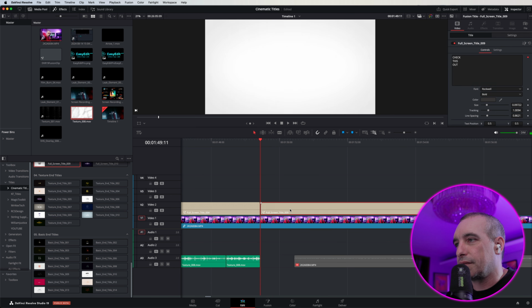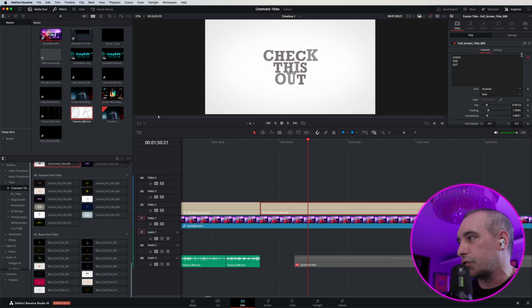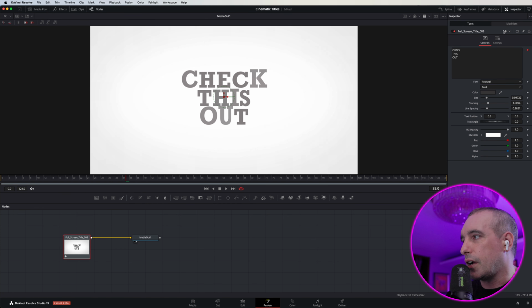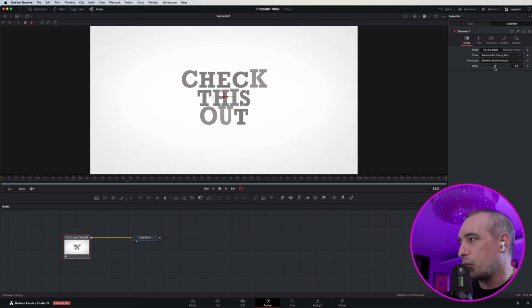And let's take a look at this one. This one's really cool too. Check this out. So that's basically the same thing. Looks like they used a modifier in the Fusion page. So let's go ahead and click that little tab, check our node, and go to modifiers and make this change. It's at 1.2. Let's slow it down and see how it is slower.